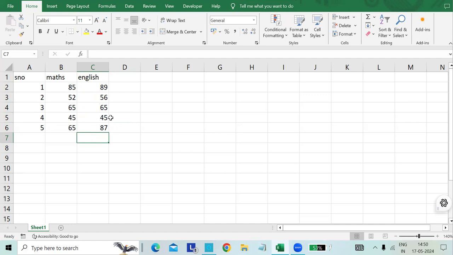So now I want to add cells. Like I want to add a new column here. I want to add the Telugu subject also. So what do we have to do? You have to click the right click button on your mouse.